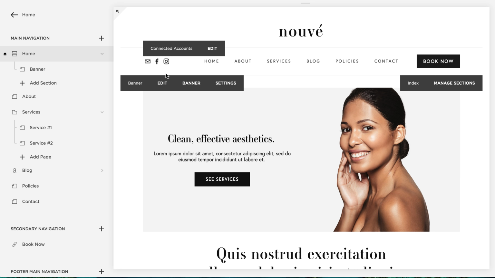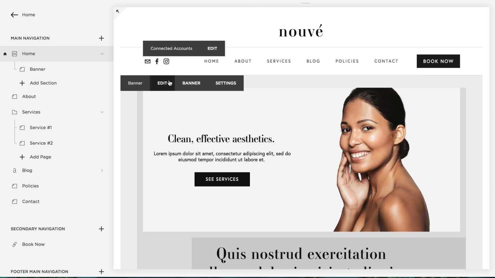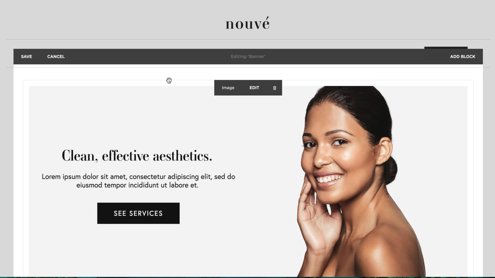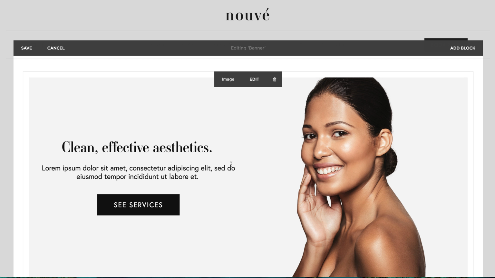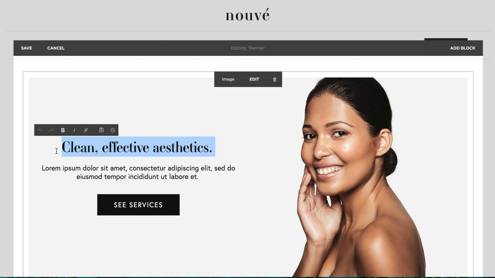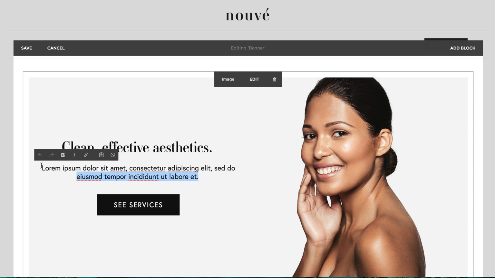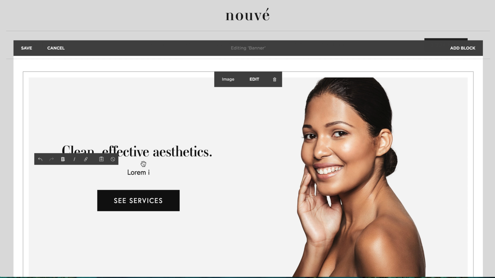So to edit it, you're going to click edit, and that will take you to this image right here. If you want to change the text on the image, you would simply highlight this and then type in whatever heading or title you would like, and then a little description as well. If you don't want a description, you can also just delete it. Highlight, delete.